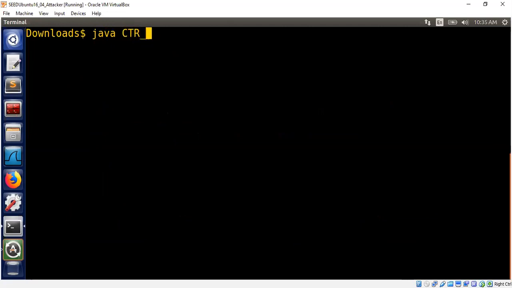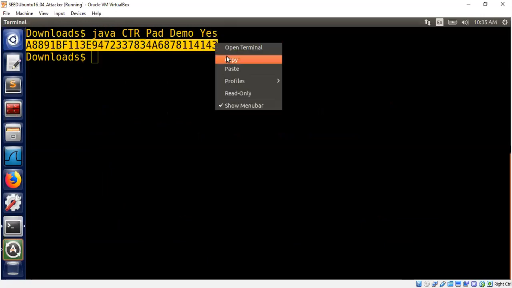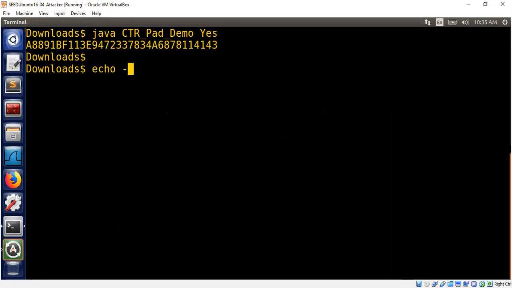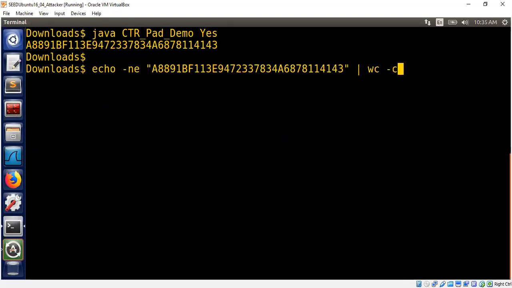I'm going to run the padding demo. The message "yes" is made of 3 characters, but if you look at the ciphertext, and I have already counted it for you, it's made of 16 bytes. We can check it quickly. Okay, so 32 ASCII characters means 16 bytes.